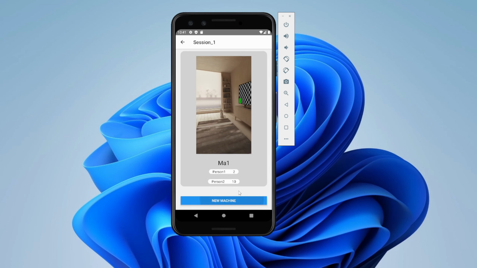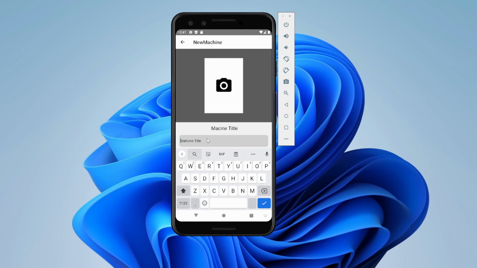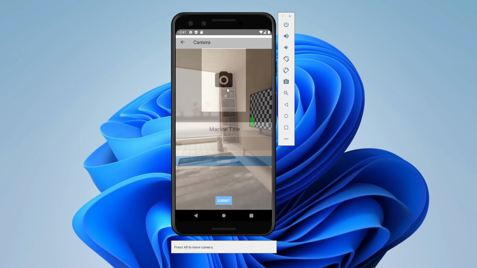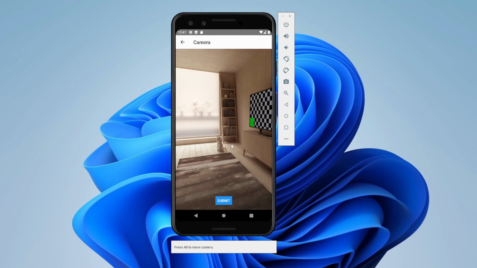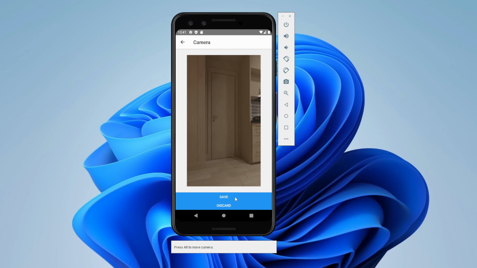And we can then add a new machine. We do the same again. And a nice thing to note, there's quite a bit of state that's kept, so I could do MA2. I would then take a picture. Let's now take a picture of the door, just to keep it interesting. And this picture is very good, so we're gonna save it.